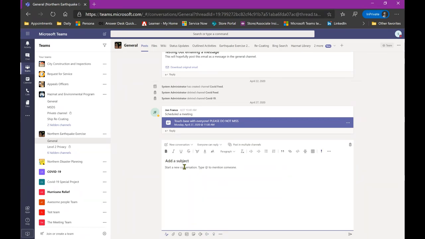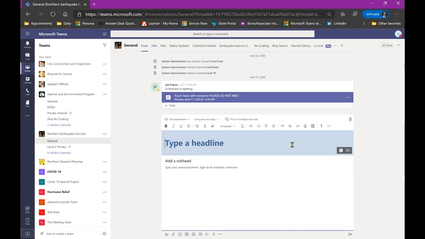Another option we have within formatting is here where it says new conversation. You can change that to announcement. You may see right here that you can add a subject to a message as well. And if you make something an announcement, it'll create a nice big banner that's very flashy and very eye-catching for anybody who's scrolling within the team. You click on this button if you want to change the color as well.